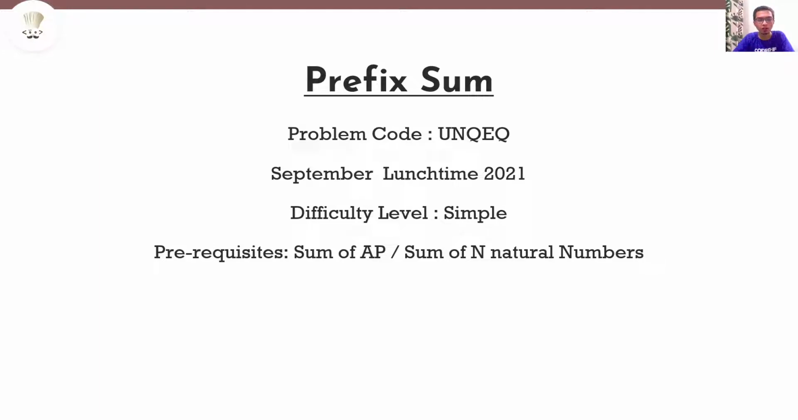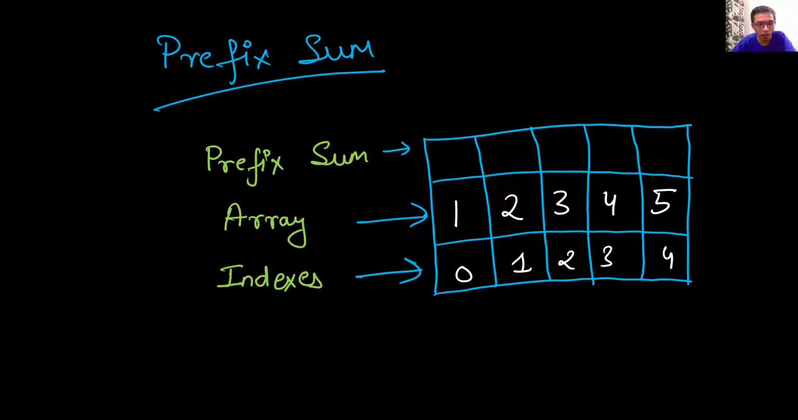In this video, I'll be solving this problem called prefix sum, which appeared in September Lunchtime 2021. The difficulty level of this problem is simple, and the prerequisites for this video are the sum of an AP and the sum of n natural numbers. Now, some of you might not know what a prefix sum is. So here, I'll give you a quick explanation of how we calculate this prefix sum.